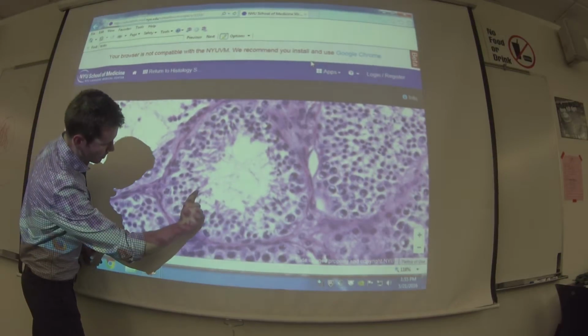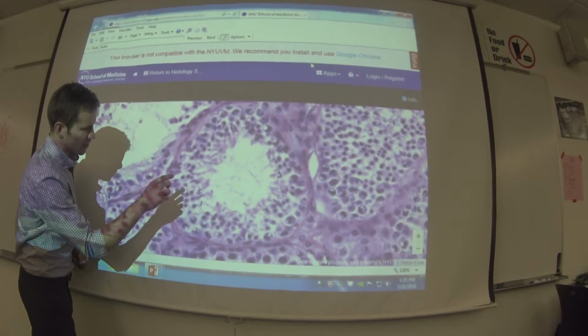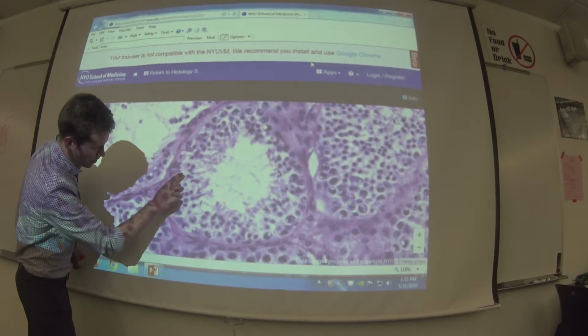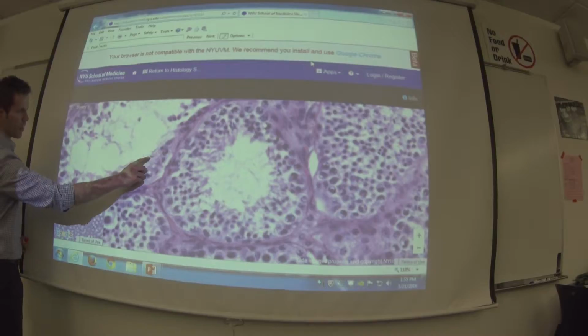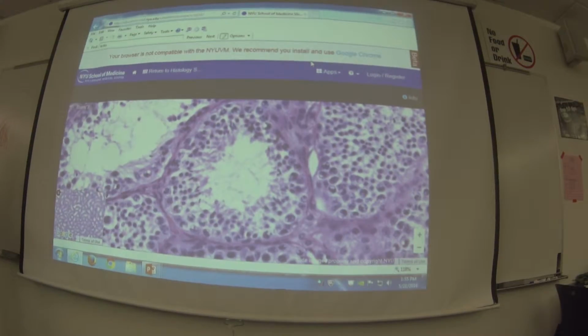And then eventually you'll get in here and you'll start to see nuclei that are kind of smushed down there, there, maybe there. Doesn't look like there's any over there, maybe that one there. Much closer to the center, those are your spermatids.